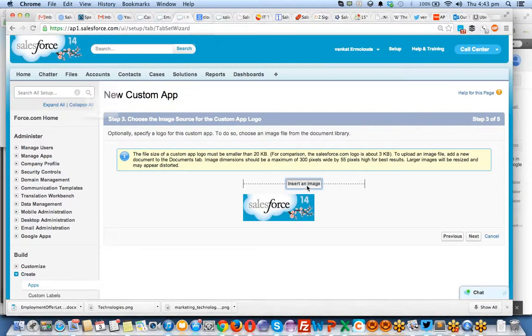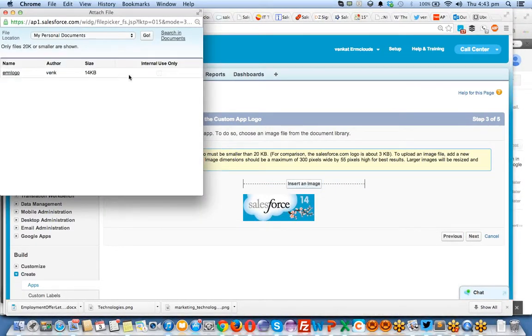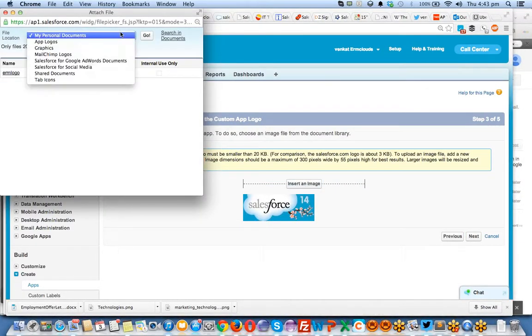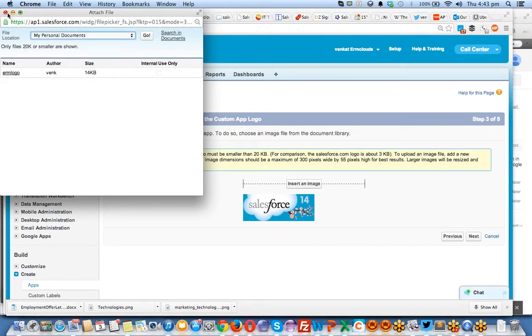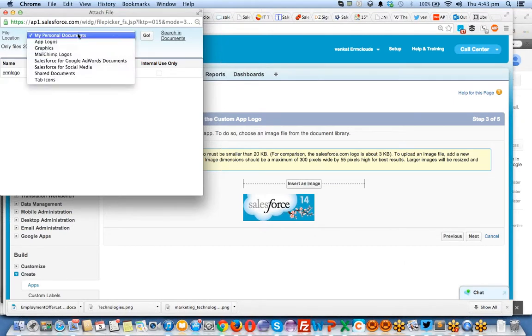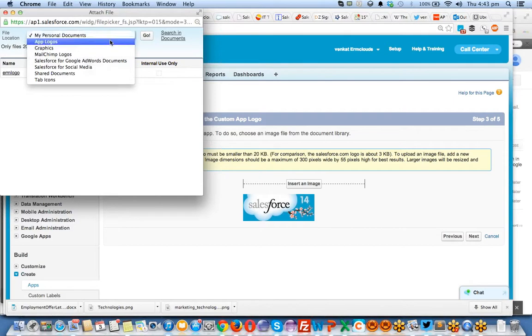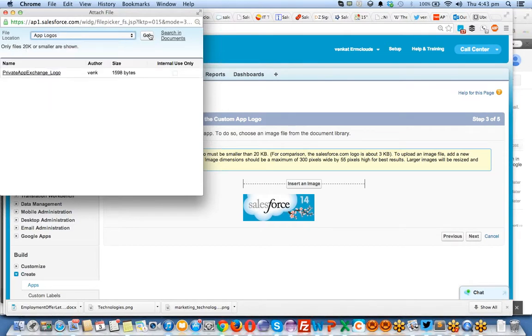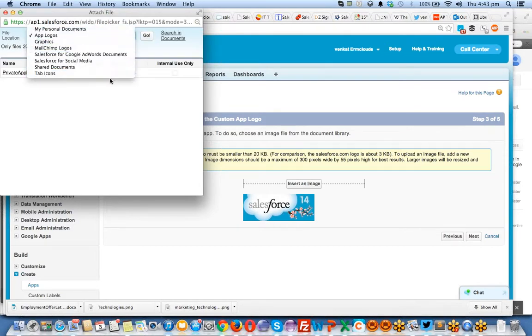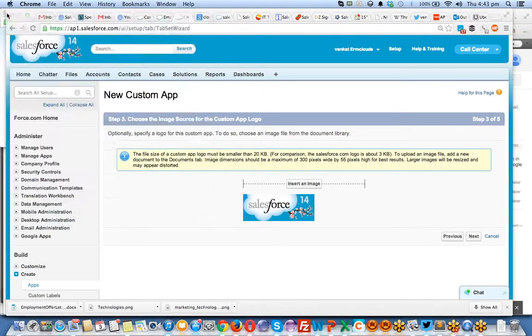You can even insert an image, and I will show you how to do that. Here, this is a personal document. If you are having the image in personal documents, you cannot add it. But if you are having images in other public folders, you can add it. Okay, let's do one thing. Let's create in a new tab.